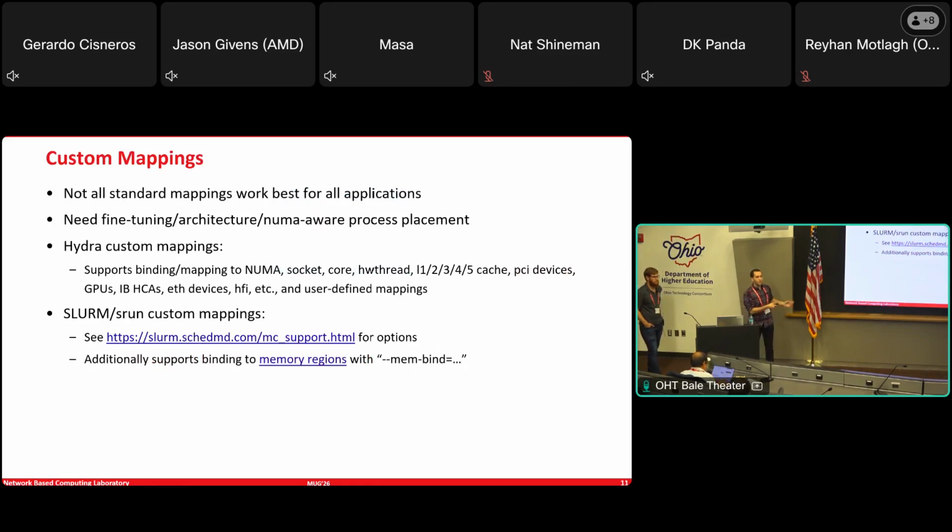You can do a bunch of mappings via Slurm or srun configurations, and their documentation is full of very nifty ideas. With Hydra, by comparison, you have binding across a whole slew of architectural components. You can go all the way down to binding per network device if you want to try some interesting experimental configurations, as well as user-defined process mappings.